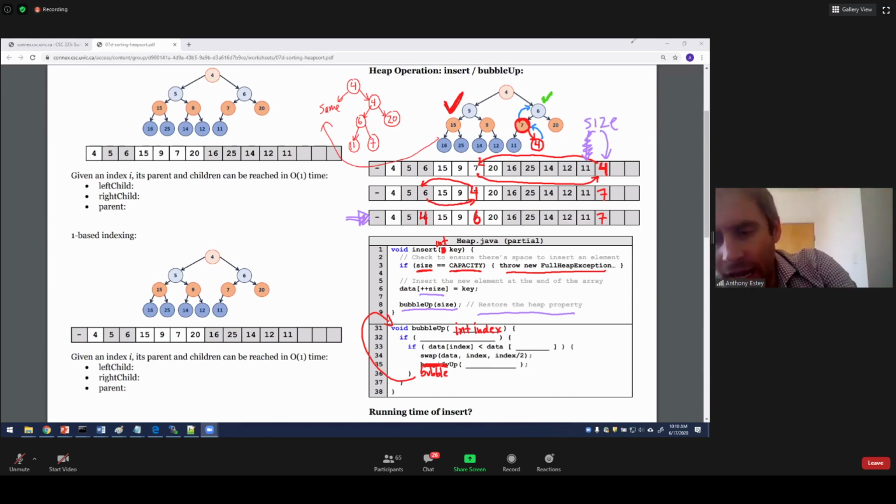So what I'll say is we'll give it the index. And then I've got an if statement before I actually do the bubble. And what do you think I want to do in this first if statement?